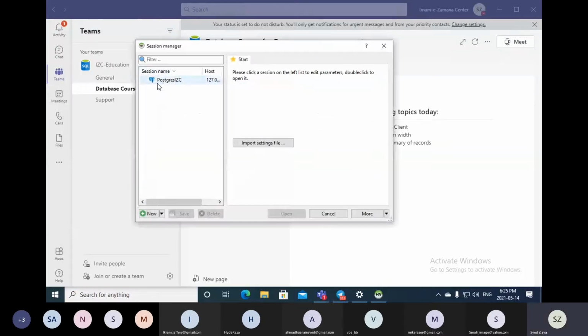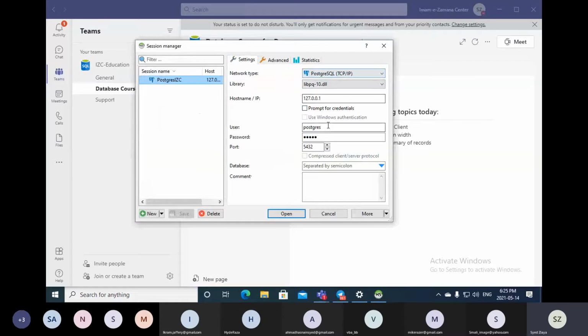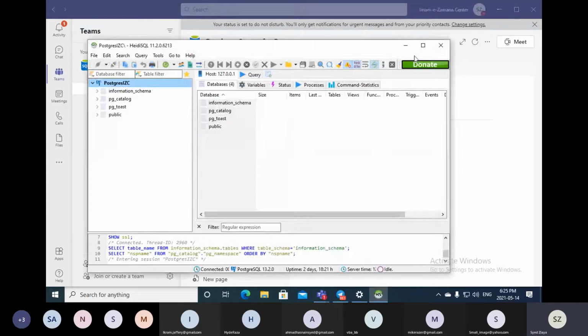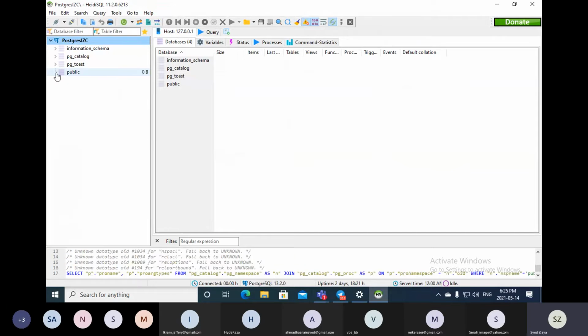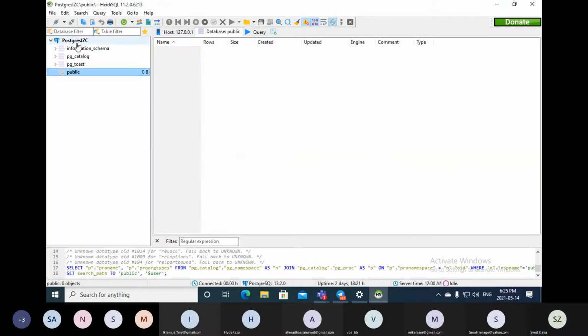So I go to HeidiSQL here. Now here I am. This already comes in and I click open. Now here it is. So this HeidiSQL opens. Now let us see the databases here. There's nothing. So I'm going to close this.